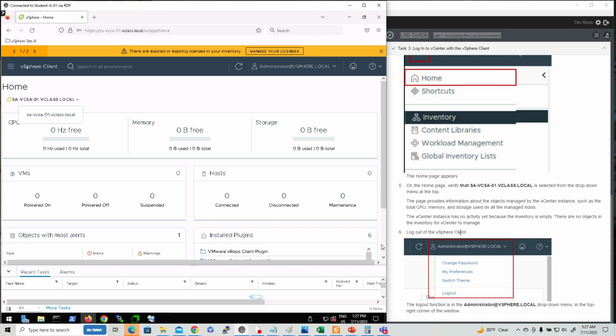And then log out of the vCenter server. To do that, we go up to our name up here. Just to the right of that is a little drop down. And click log out. And that's the end of Lab 1.